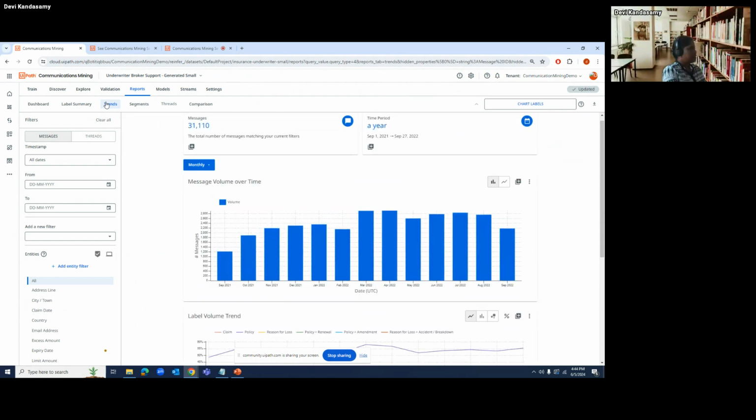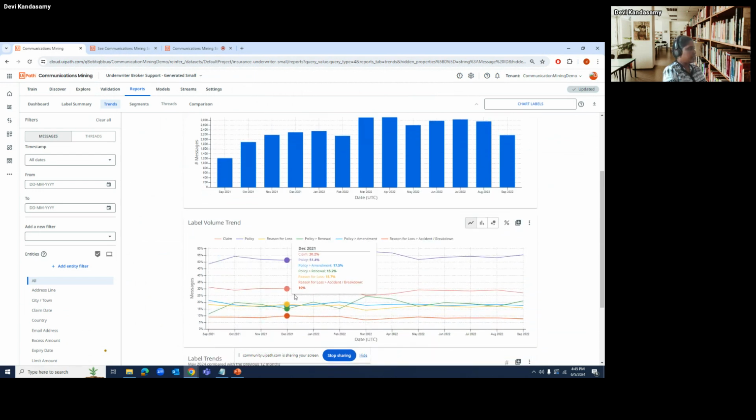And in the trends tab, we could see the time series charts for the message volume as well as the label volume.